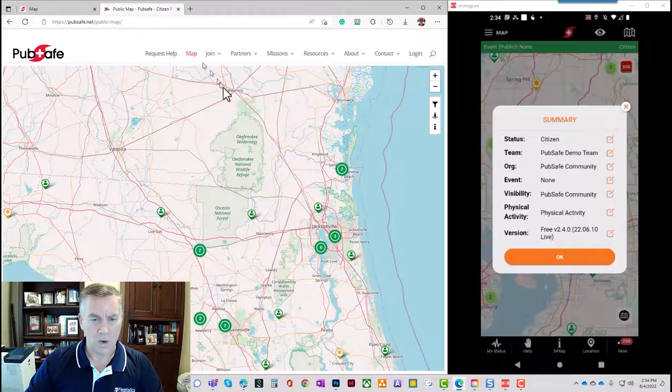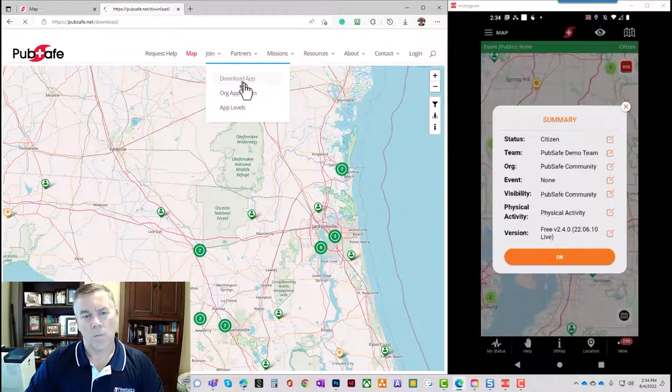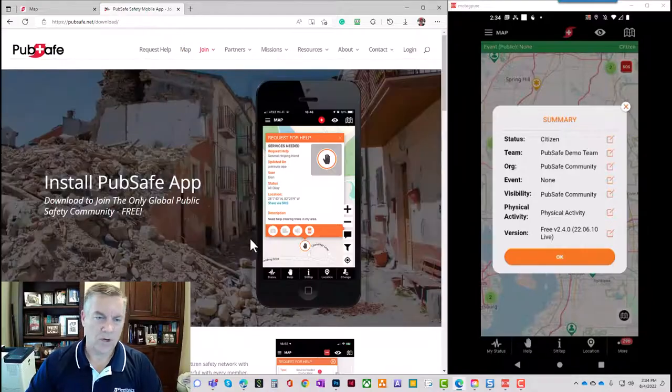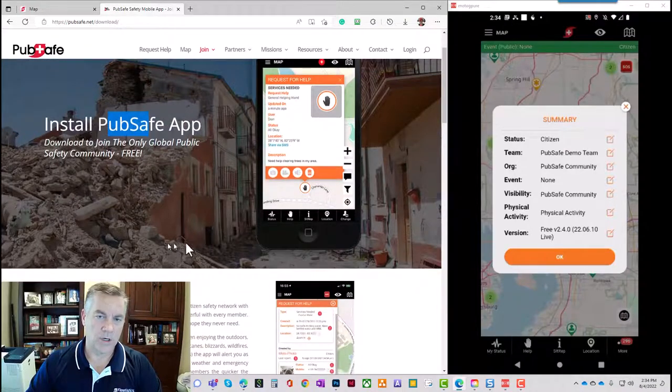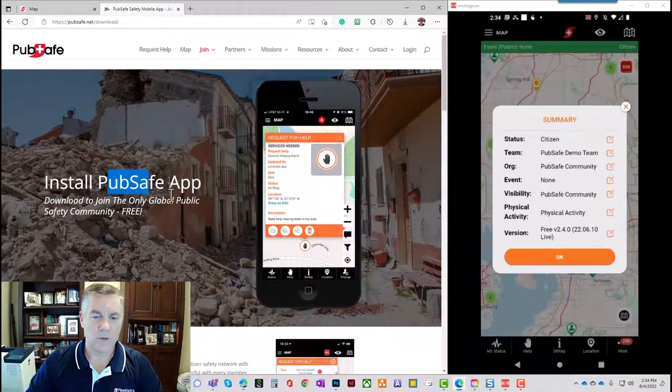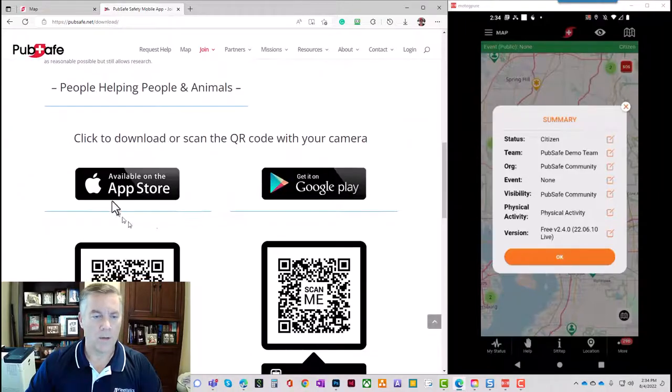So, we have this general map. Next is the join information. You can download the app. There's links to download the app. You don't have to go to the store and try to find it. If you go to the store, just search for PubSafe. Just search in there and look for the PubSafe logo. Or you can come here, you can click on either of these two buttons, you can scan the QR codes.